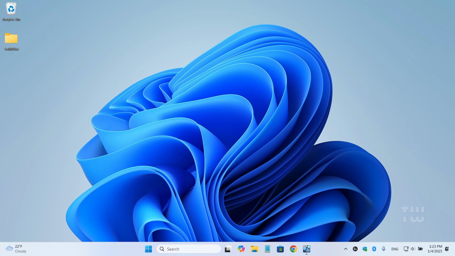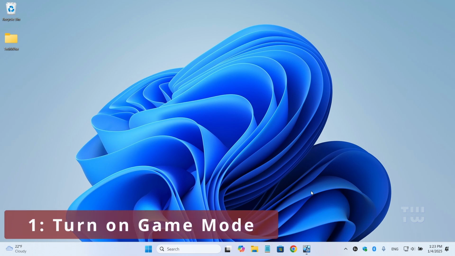Welcome back, gamers. Today, we're diving into some powerful tips on how to optimize your Windows PC for maximum FPS. Whether you are into competitive games or just want a smoother experience, these tweaks can make a huge difference. So let's get started. First up, let's adjust some Windows settings.